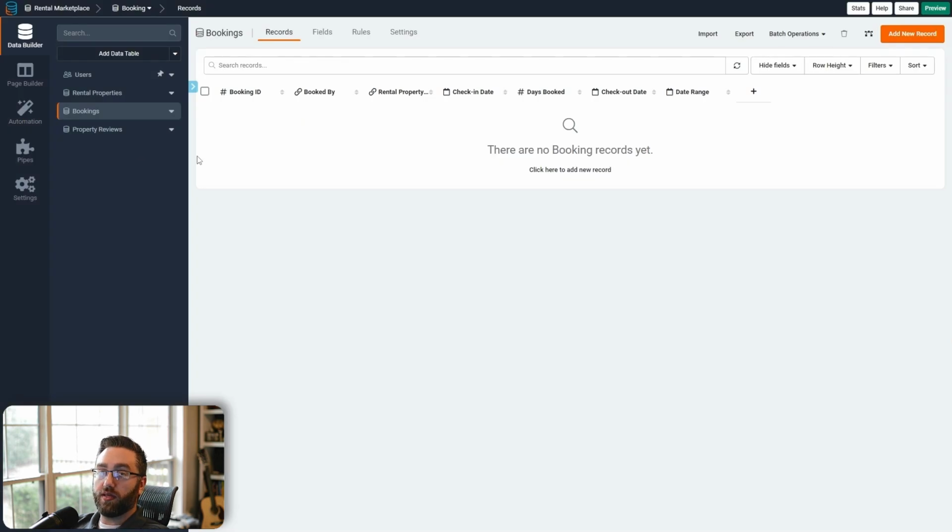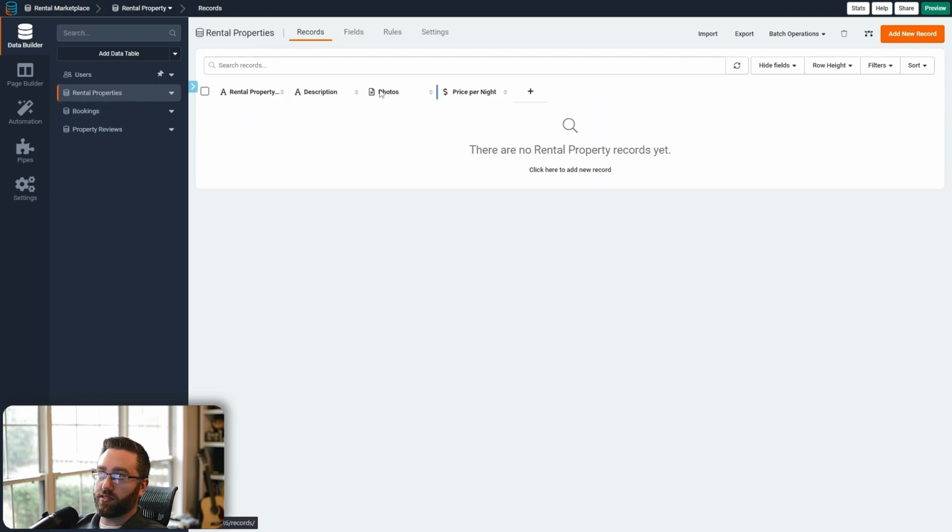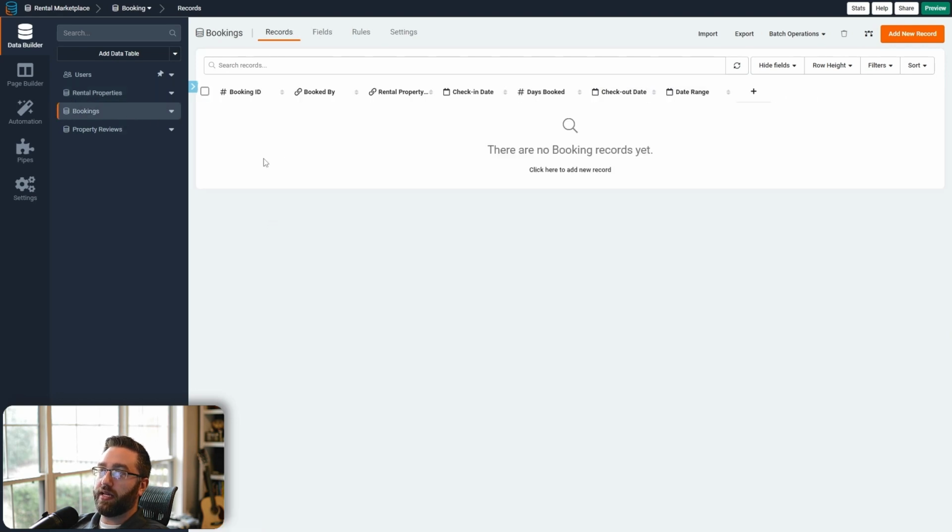All right, now for the price of the booking, right? Because when somebody books for a rental property, we're going to need them to pay. So we have price per night stored on the rental property record itself. And to get that value over to the bookings table, we can utilize that connection that we have from the booking to the property as a pathway to retrieve information.